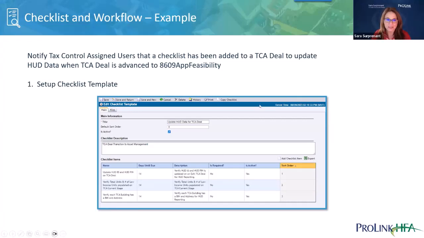But so you can see here that I've talked about the TCA deal transition to asset management. And these are the 3 items I have put in this checklist. Make sure the HUD ID and HUD PIN are updated on the deal, verify total units and number of low-income units, and verify each TCA building has a BIN and address. And these may not be all the steps, but this was just kind of my work in progress. This could be a good idea. I know some people who might like to use this.